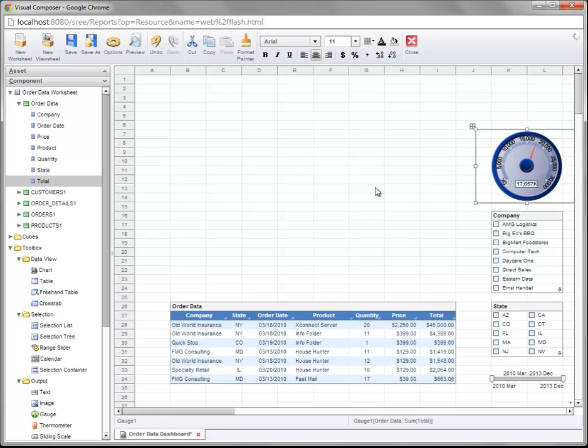Okay, let's go ahead now and add an input component. An input component, as distinguished from a selection component, is a tool that provides a way for a user to modify properties of the dashboard.